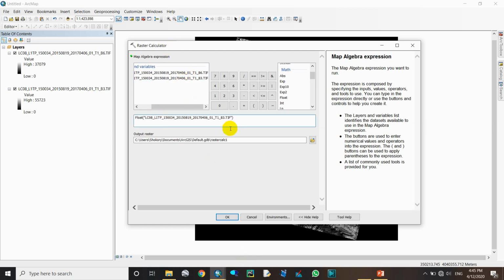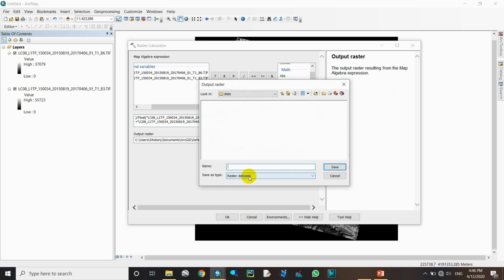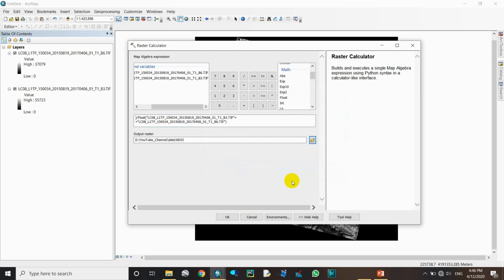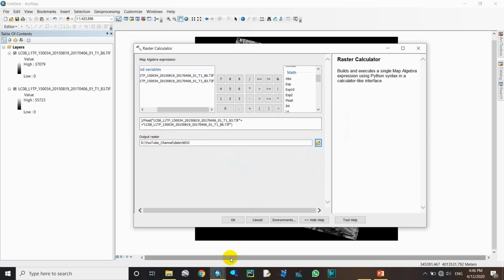Come to here, we have Float. Double click here, minus band 6. After, divide, double click on Float, band 3, sorry, this is band 6. Don't forget to double click on band 3 plus band 6. Here we should determine the output with the name NDSI, Normalized Difference Snow Index. Just click OK.